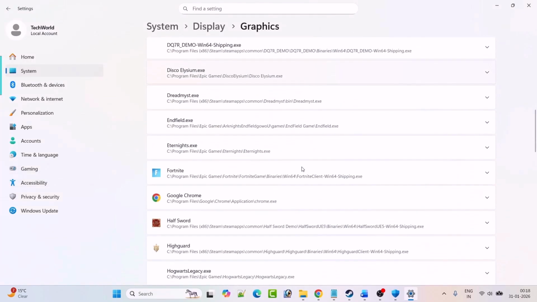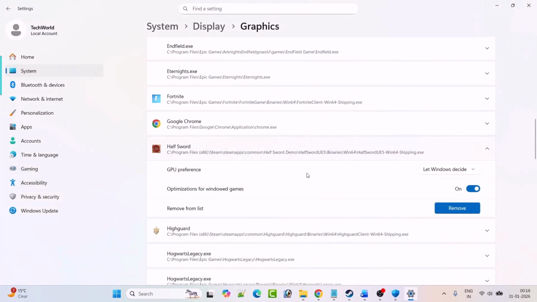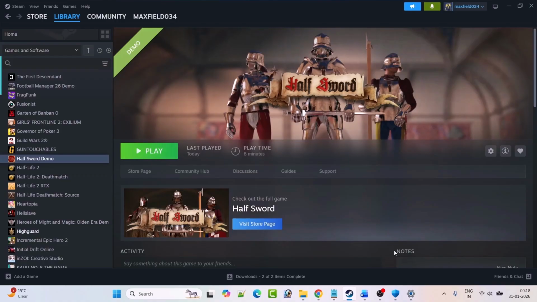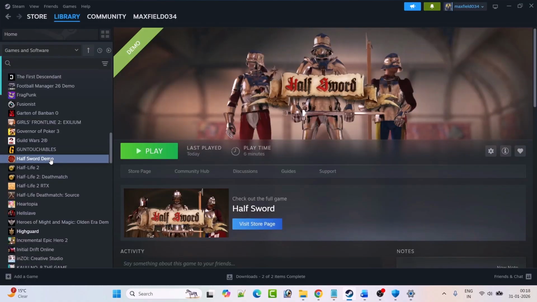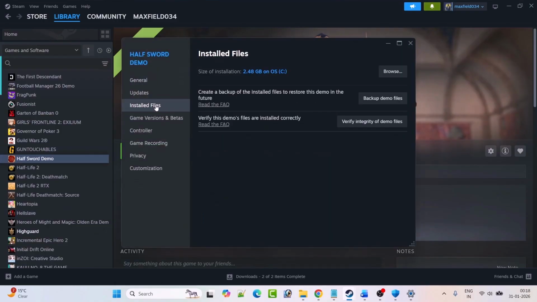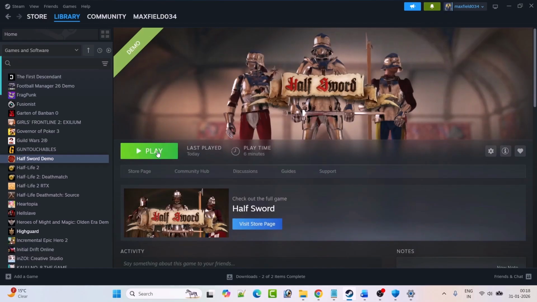Now look for it. Here it is, expand it, and next to GPU preference select high performance and then go ahead, launch the game and check. Fix 7 is to verify the game files. So open Steam, go to library, right click on Half Sword game, select properties, go to installed files tab and then click on verify integrity of game files. And after the verification has been done, then you can go ahead, launch the game and check.